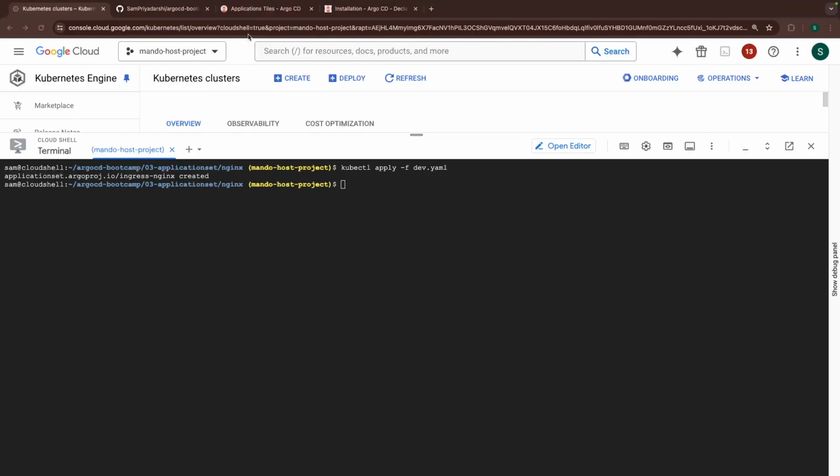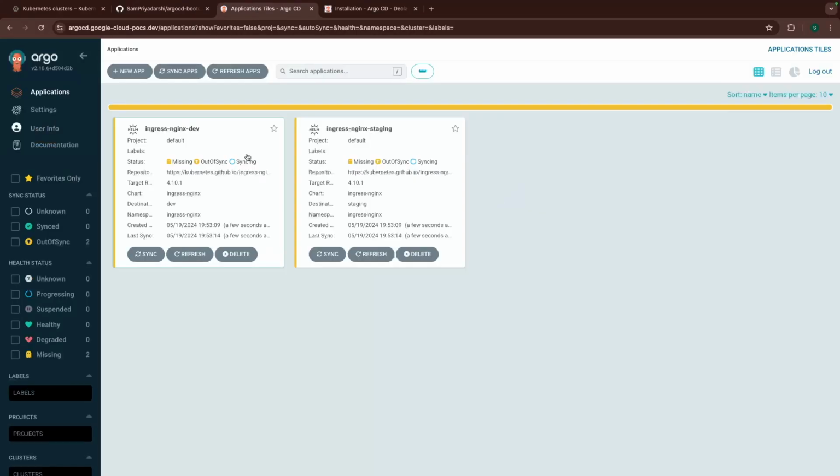Great. So now if I head over to ArgoCD console, you'll see that ingress nginx is coming up for dev as well as staging. So it'll take a couple of minutes to come up, but until it is coming up, let's go ahead and then look at the ApplicationSet YAML in a little bit more detail.